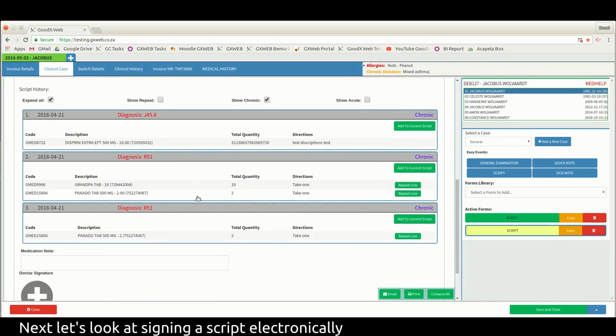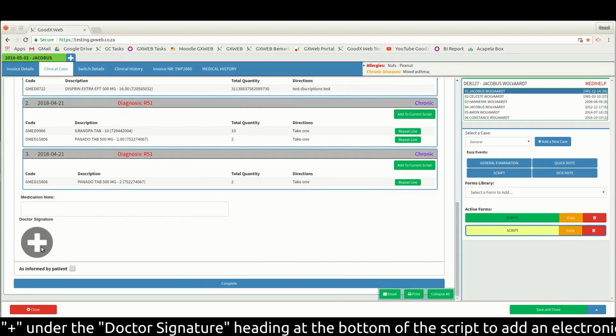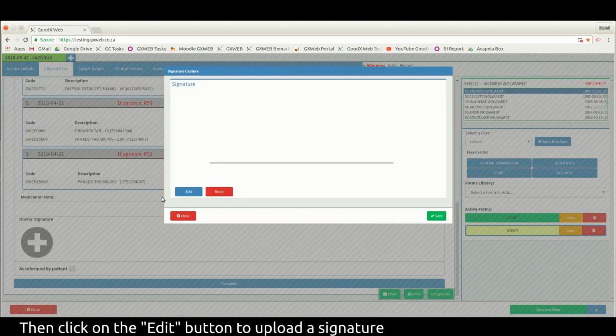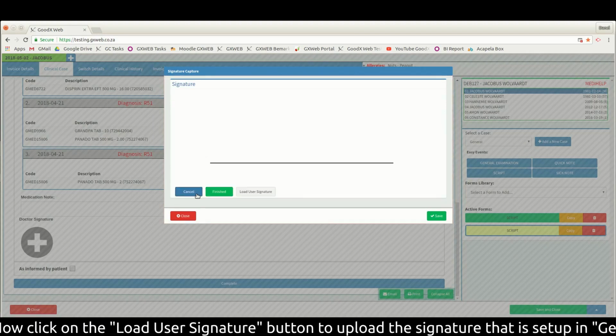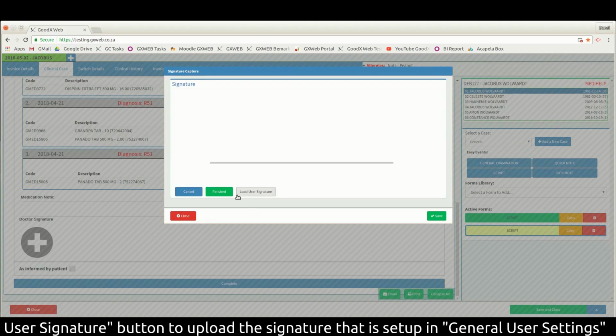Next, let's look at signing a script electronically. Click on the plus under the doctor signature heading at the bottom of the script to add an electronic signature. Then click on the Edit button to upload a signature. Now click on the Load User Signature button to upload the signature that is set up in General User Settings.